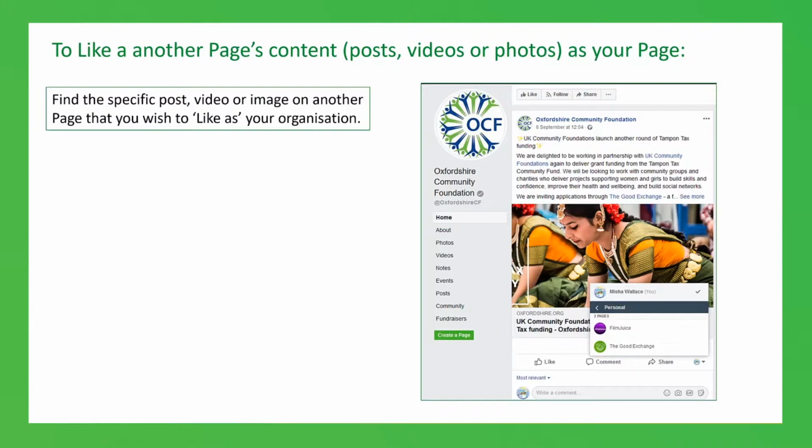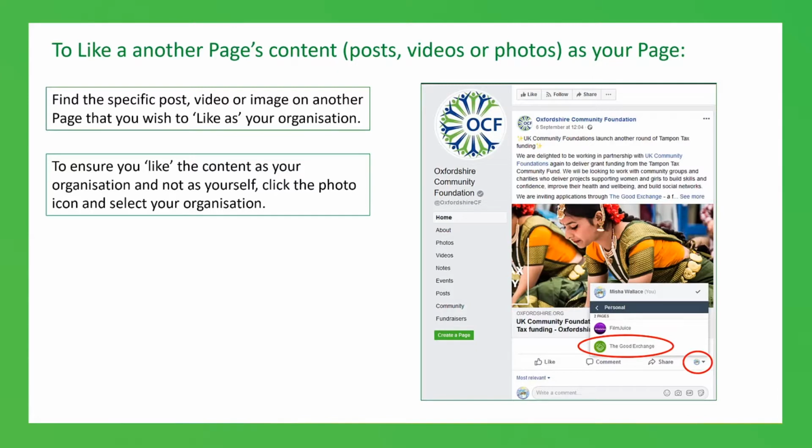Okay, so going back to liking content as your page itself, you're finding the post that you want to like as your organisation. Now, to ensure you like the content as your organisation, not as yourself, you can see I'm not selecting me here or the other page I manage, I'm selecting the Good Exchange. Click the photo icon and select your organisation.